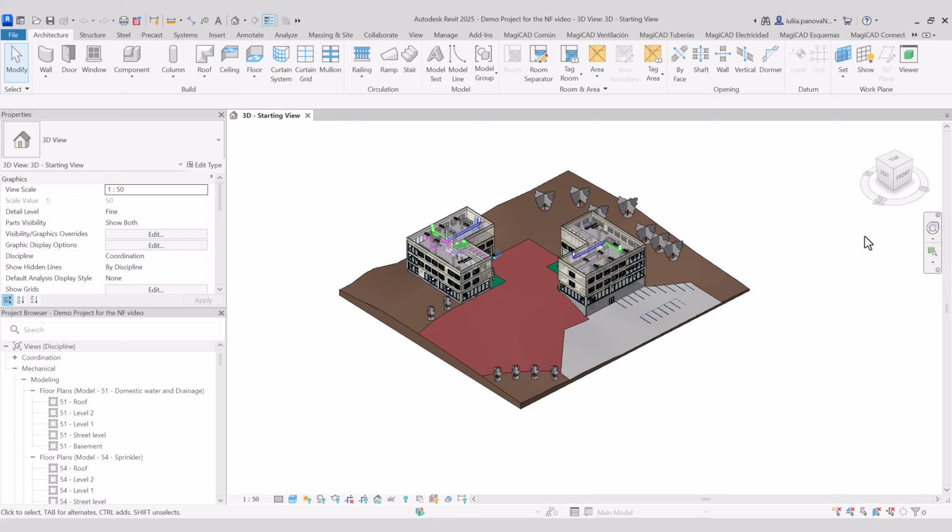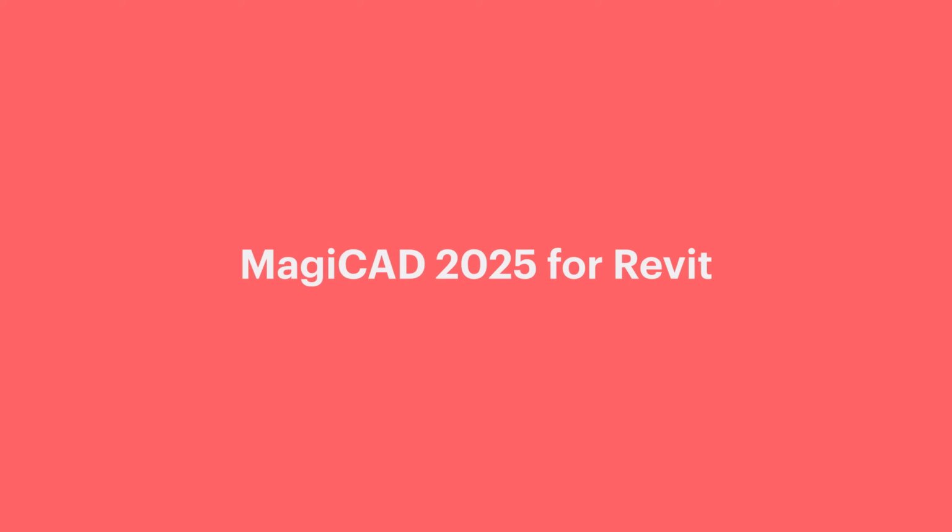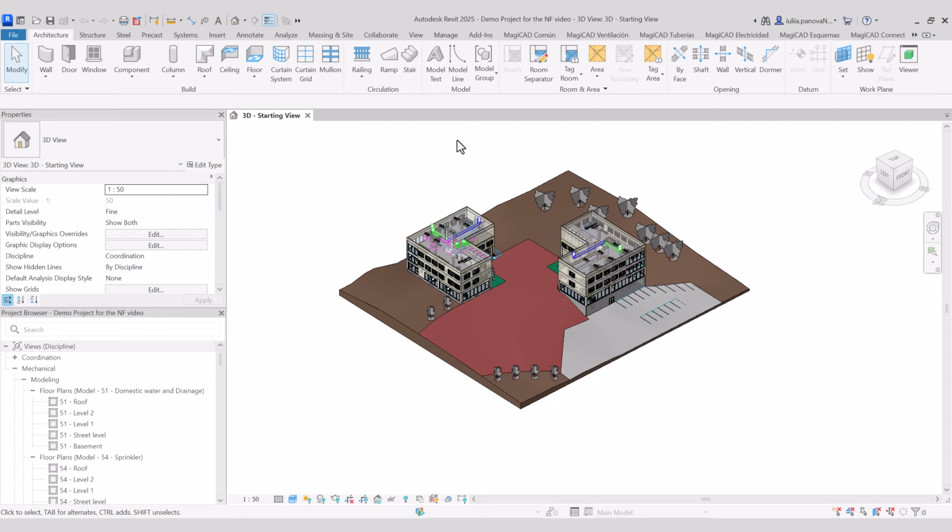In this video, I'm going to tell you about the new features for MagiCAD 2025 main release for Revit and for AutoCAD. This video will be divided into two parts. In the first part, we'll go through the MagiCAD for Revit, and in the second part, through the MagiCAD for AutoCAD. Below, you'll find the time codes with which you can easily navigate through the features. Let's get started, and first we'll go through Revit.